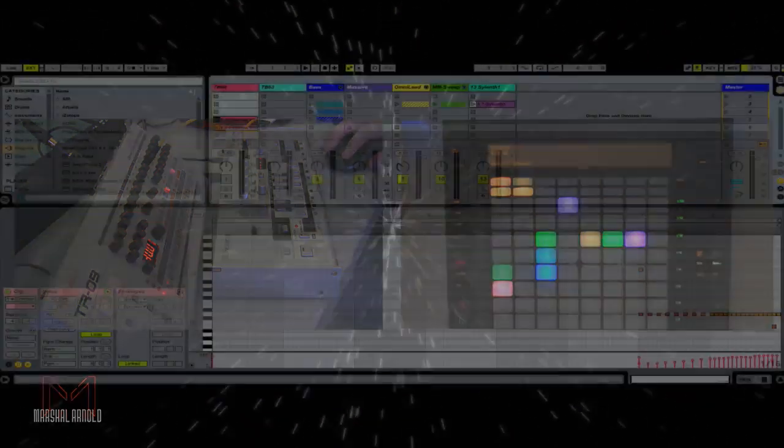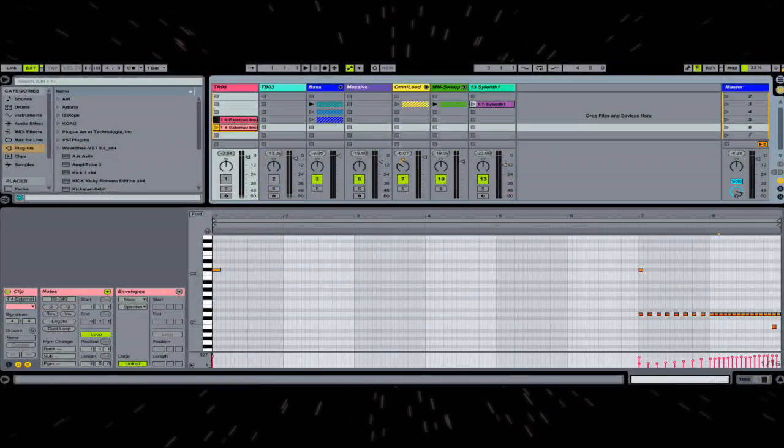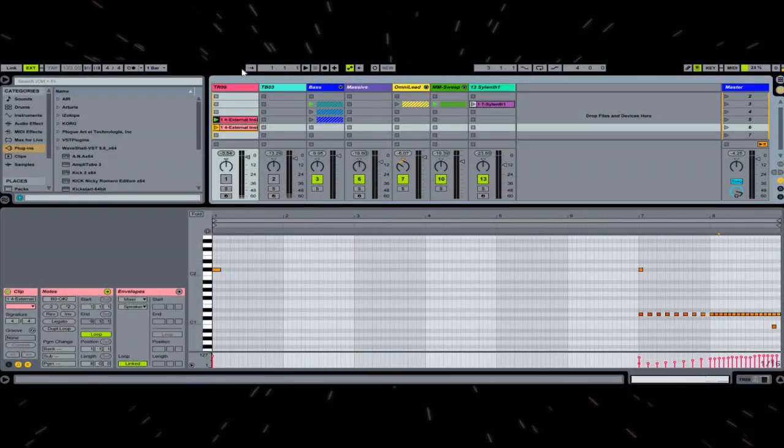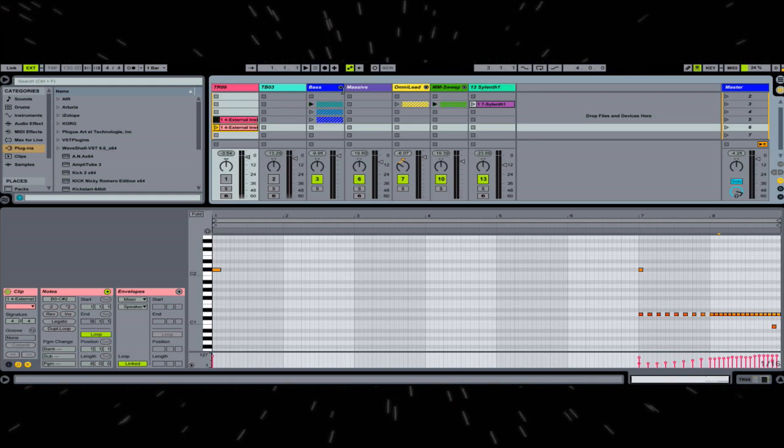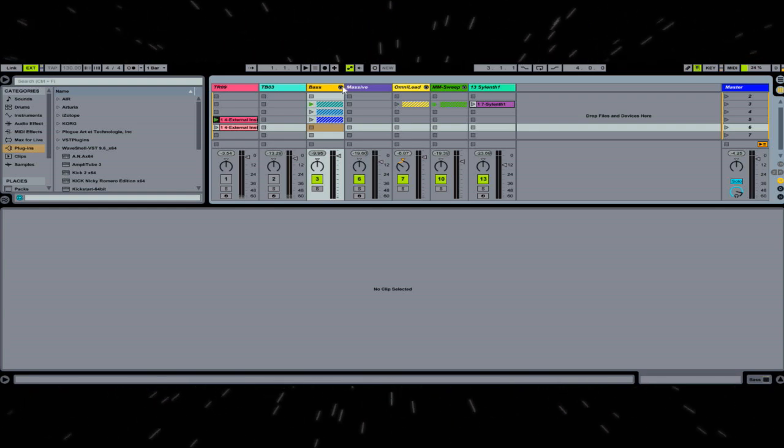So again, a couple of different synthesizers I'm using in here. Besides the TR-09 and TB-03, which are the only hardware I'm using, everything else is virtual software, VSTs.